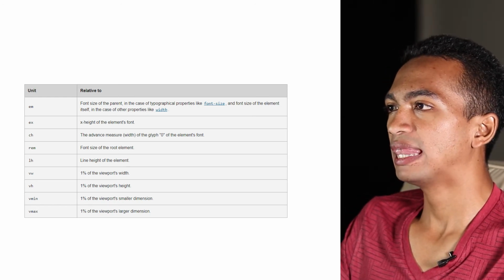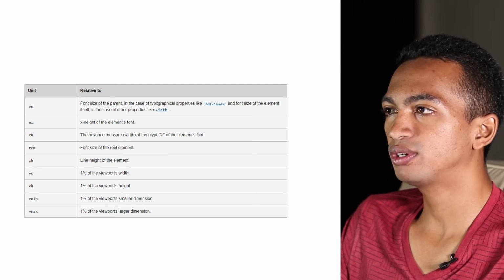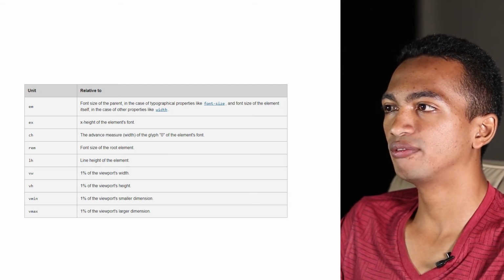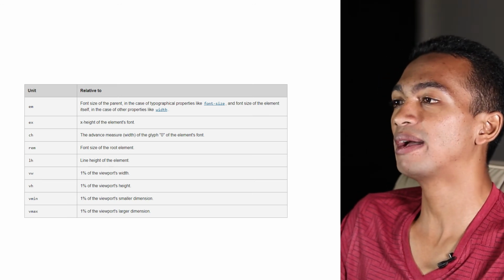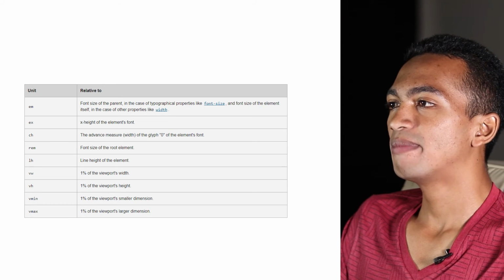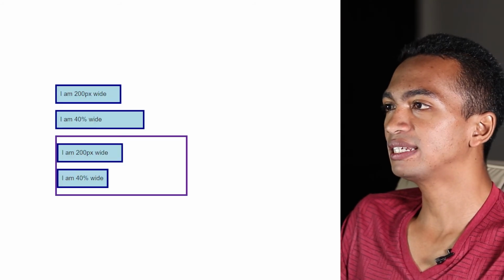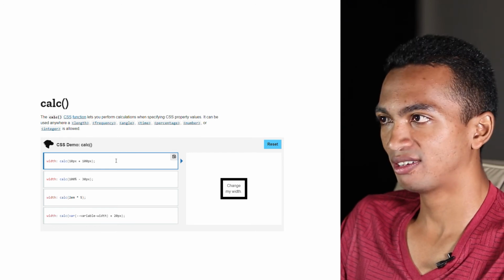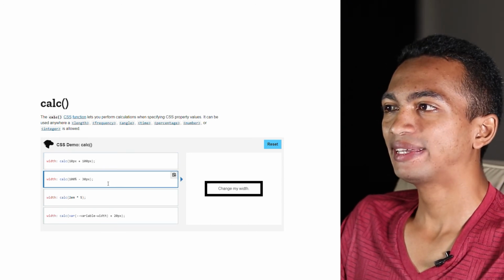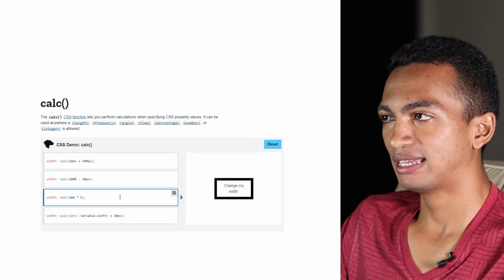We can use lengths relative to the viewport, like the viewport height, the viewport width, the minimum of the viewport height and width, and the maximum, which is vmax. We can also use percentages and calculations too. Wow, there are so many things. Don't worry, we're going to get deep into this later, okay?